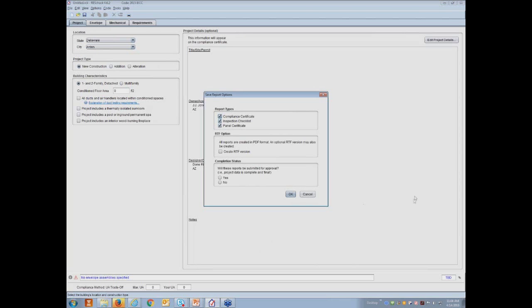So here's where, if I have my project, I can go in and specify what I want to email over to the billing department. It'll default to click all those files on, so the compliance certificate, inspection checklist. I can unclick the panel certificate if I don't want that to be emailed over to the billing department. So you can unclick those.